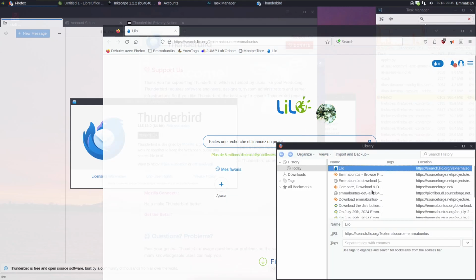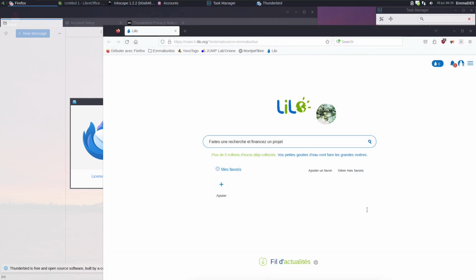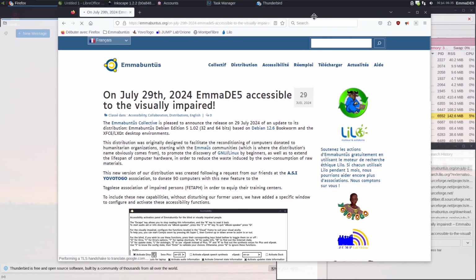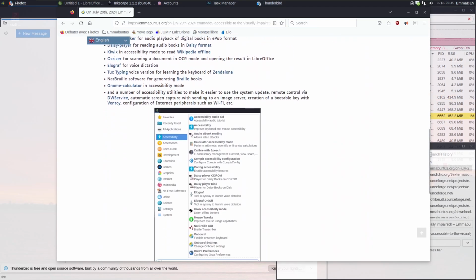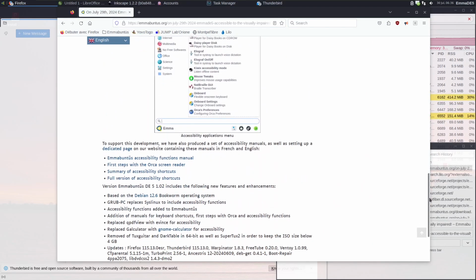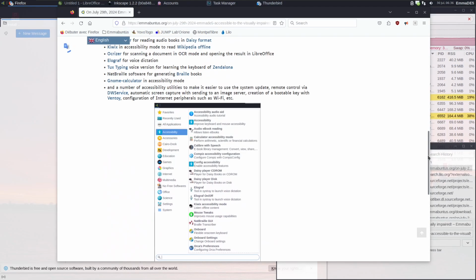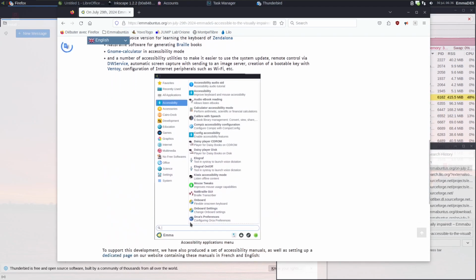Let me open the history. Here is the release notes of Emmabuntüs latest version. So here are some of the updates or the information of the updates. Let me scroll it down. So accessibility, here are some information.